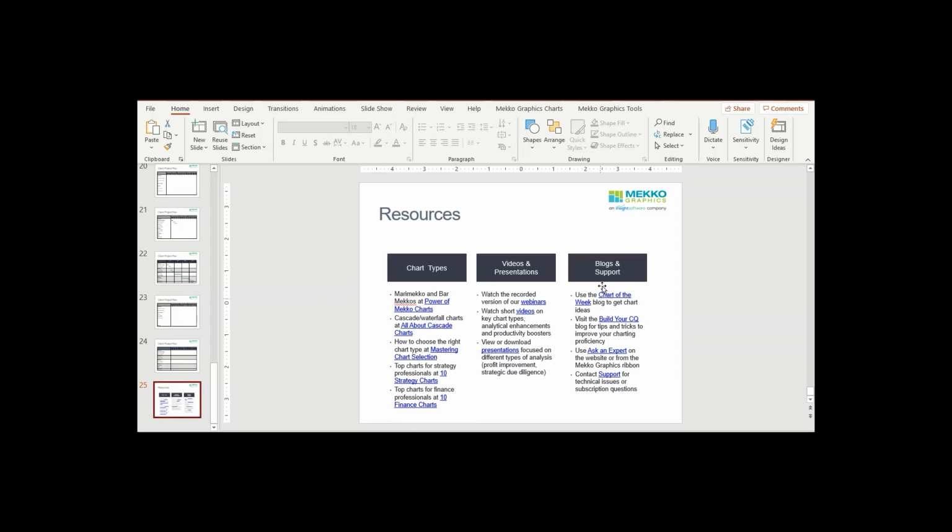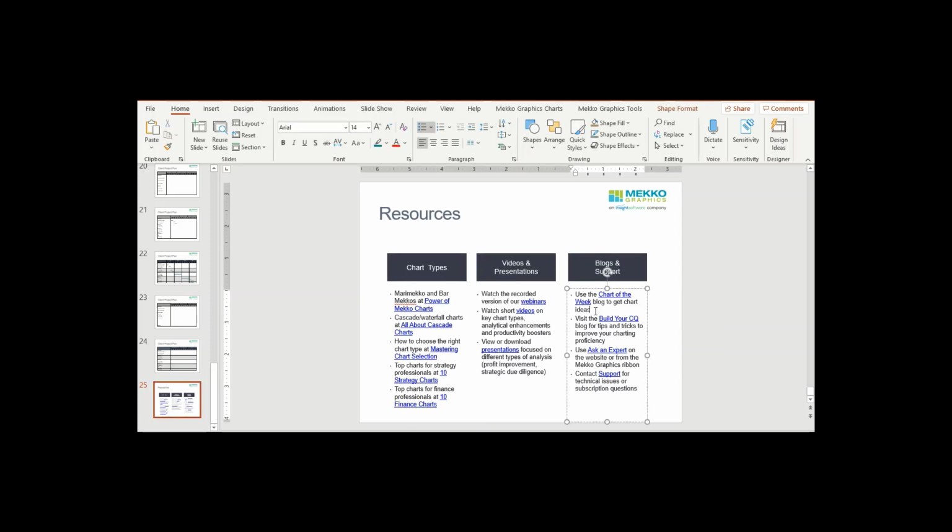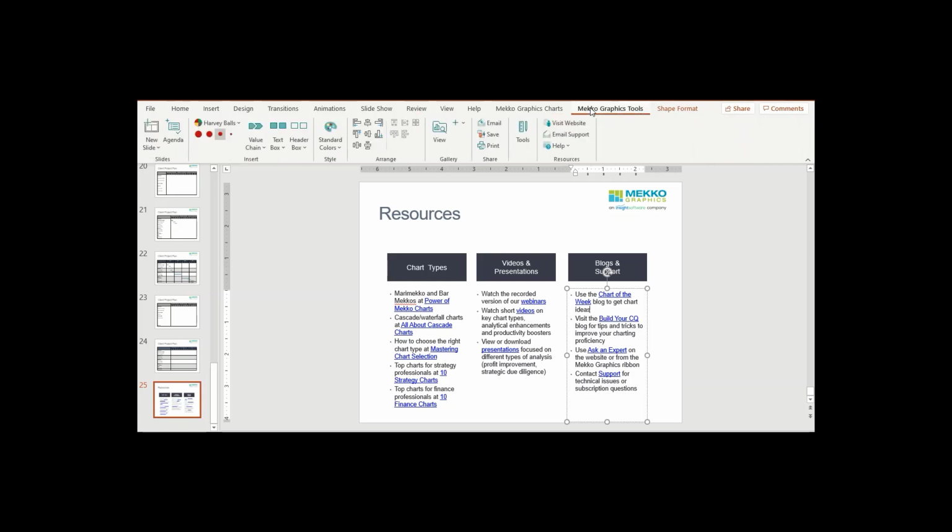The Chart of the Week blog will allow you to get some ideas that you can use in your presentations. The Build Your CQ blog is tips and tricks on how to use Mekko Graphics. Wanted to point out that you can use Ask an Expert and support to get your questions answered, and you can do that directly from Mekko Graphics software. So if you want to email support or choose Ask an Expert, you can submit a charting question and an expert will get back to you with their response.